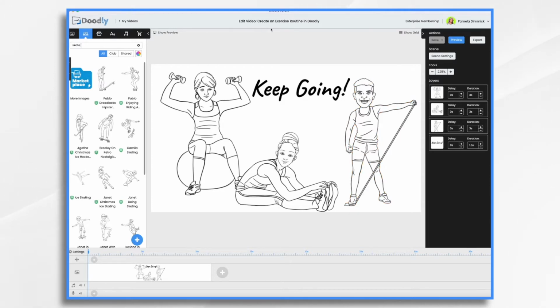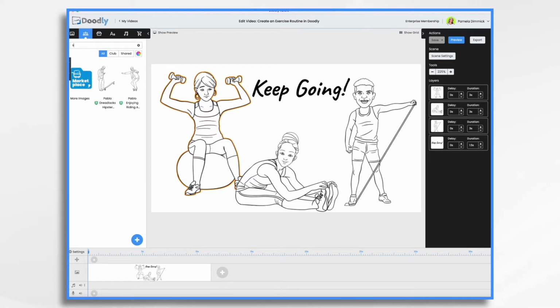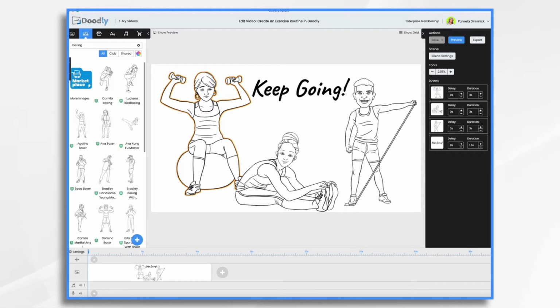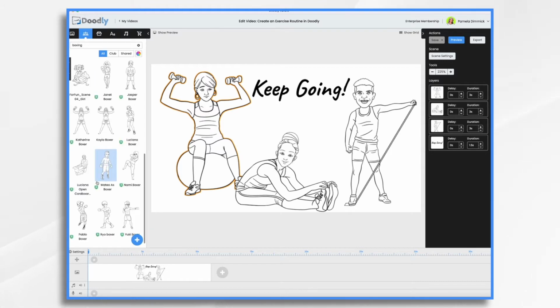Now, of course, to add a character from Doodly, you want to go to the Characters tab and then type in whatever it is you're looking for. So right now I'm looking at skaters. I could also do boxing, because I'm going to have somebody doing uppercuts in my video, and here's one that would work great.